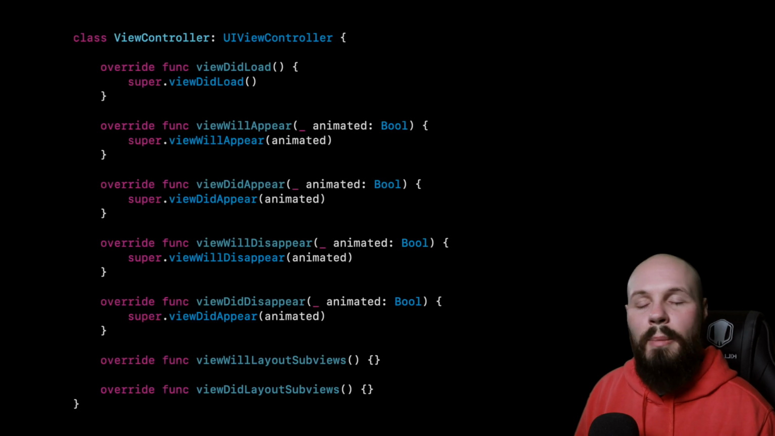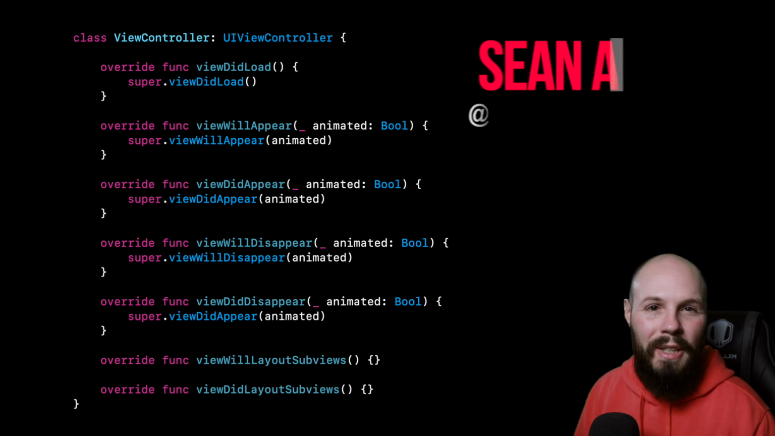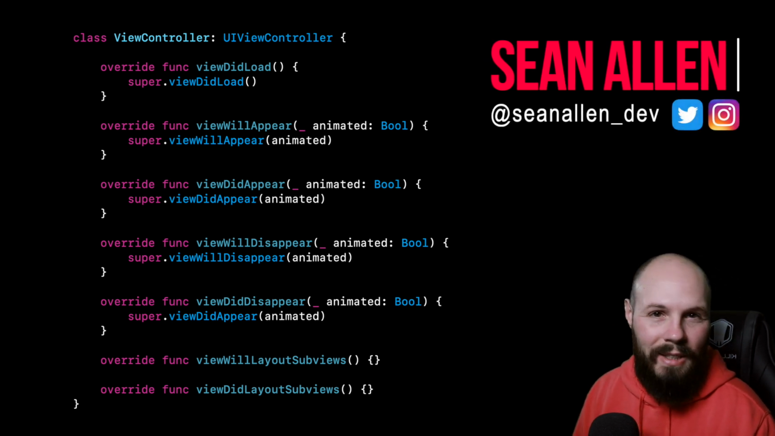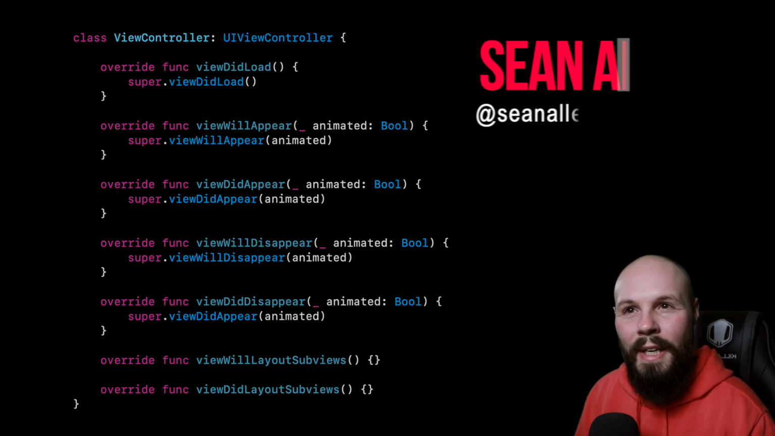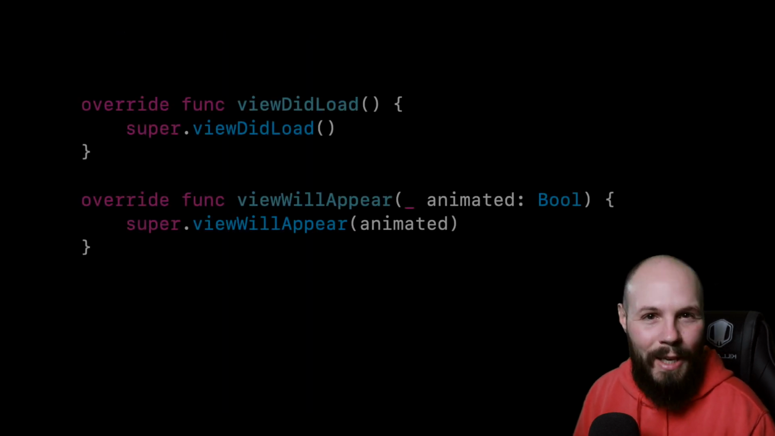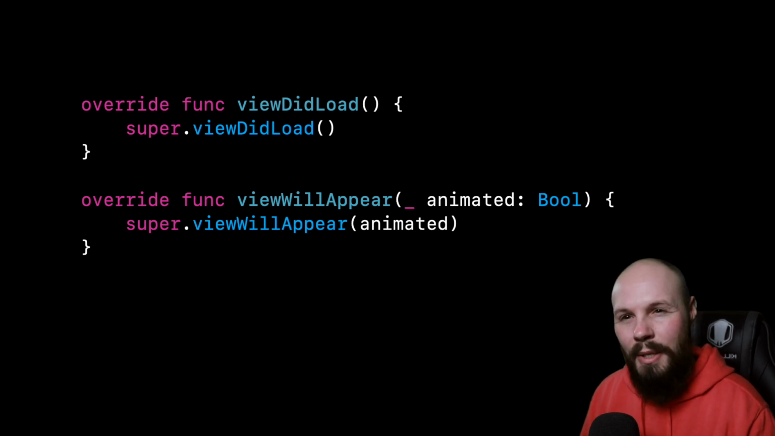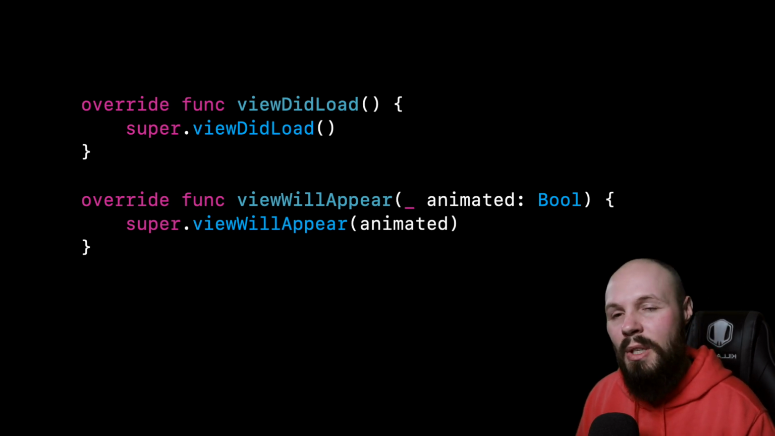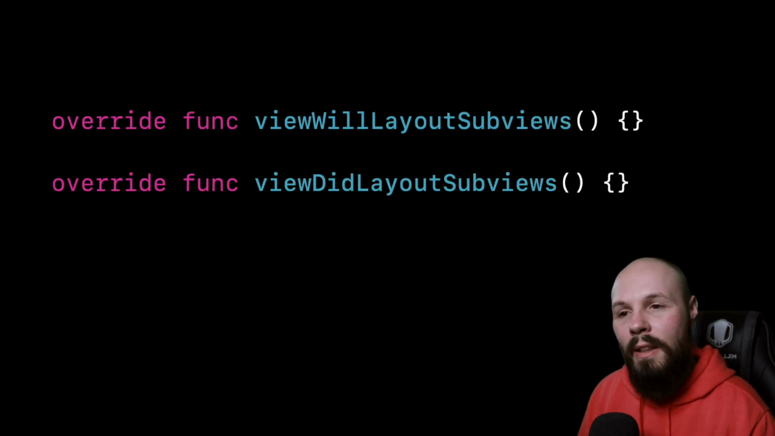In today's video, we're talking about the UIViewController lifecycle methods: viewDidLoad, viewWillAppear, viewDidDisappear, all that stuff. I'm going to talk about when each one is called and what you should be doing in each one. I'm also going to share a common example of the difference between viewDidLoad and viewWillAppear, because that's a very common situation new developers get themselves into. And we're also going to dabble into viewWillLayoutSubviews and viewDidLayoutSubviews.